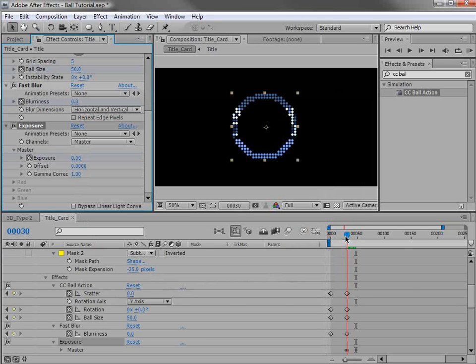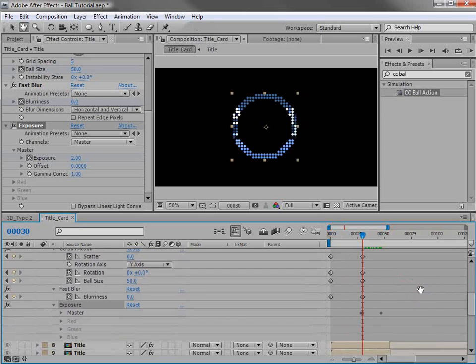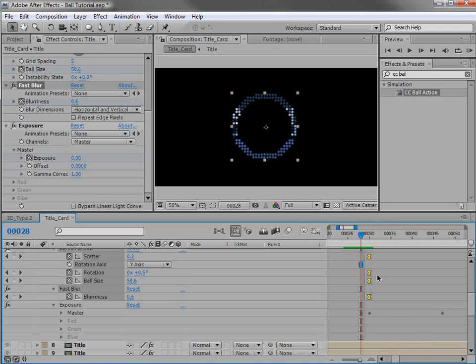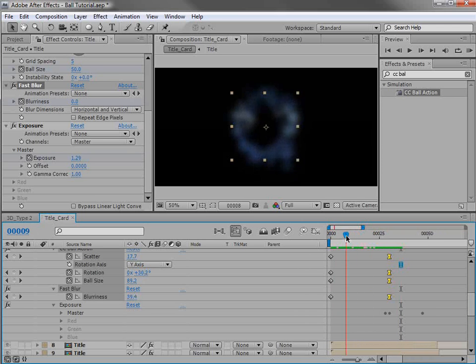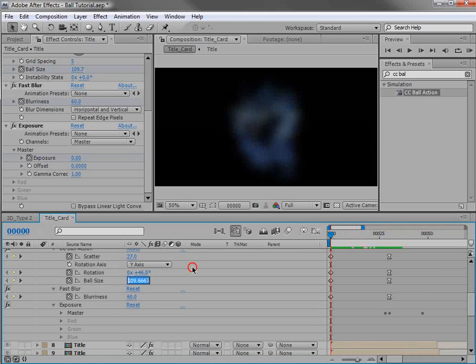So let's go ahead and add some Easy Ease keyframes here. We'll select all of these values, we'll hit F9, and that way it'll be smooth as it comes together. Looking good. Maybe we'll set the ball size to 75.